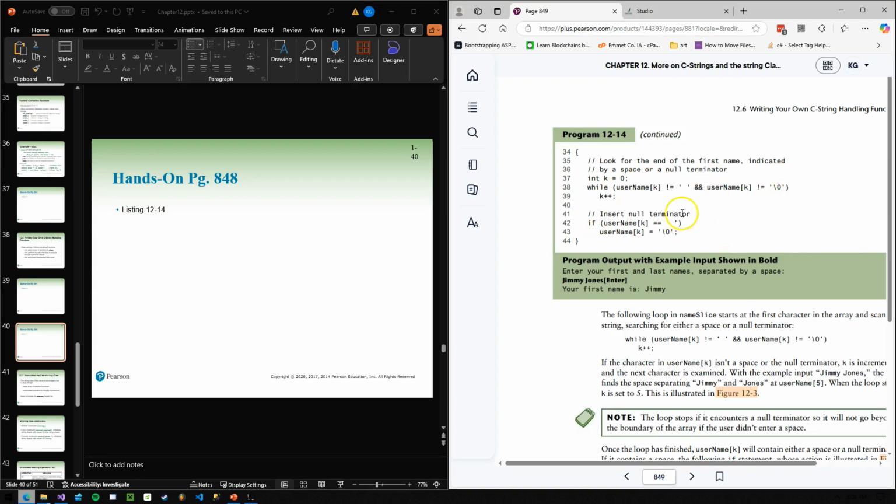Then insert the null terminator. It's kind of interesting. If username at location k is equal to the blank space, username at location k equals the null terminator. So what they're doing here, somewhat clever, is moving the default null terminator, which as we know is at the end of the array, up to the end of the first name that's in the array. And then by default, the rest of that array will just be truncated, chopped off. Pretty clever there. If you can understand how this works and what it's doing, I would say you have a pretty good understanding of C strings.